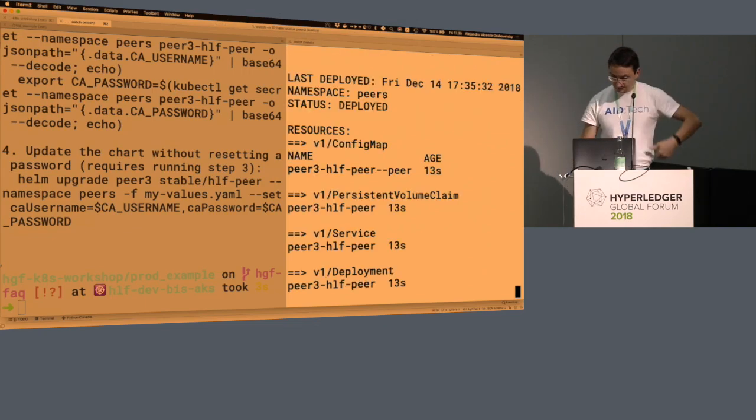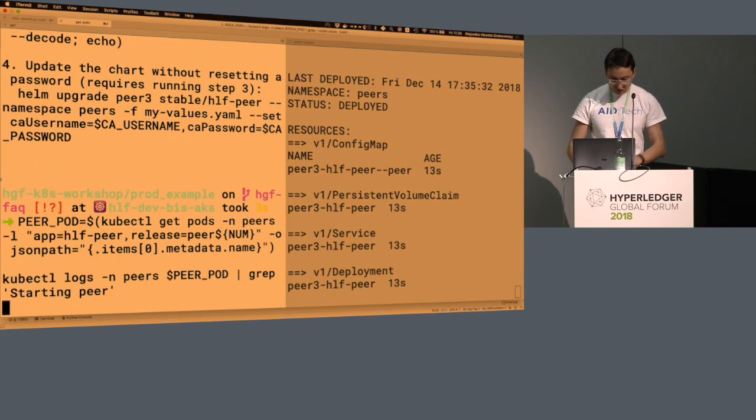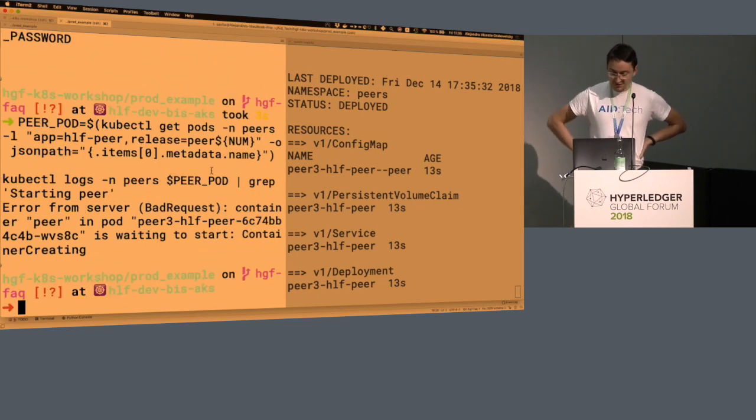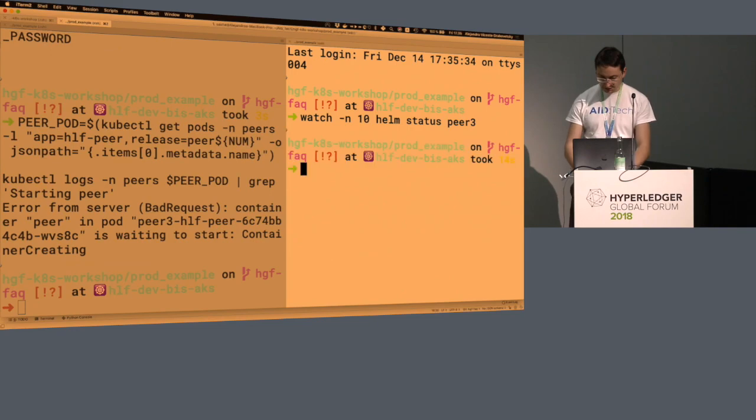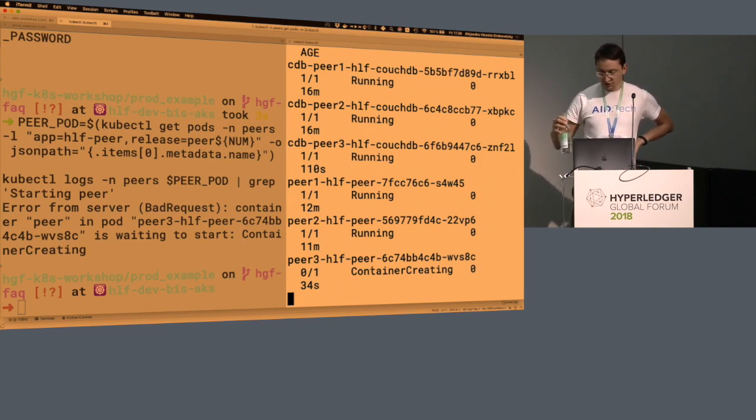We'll wait a little bit and see if we get some logs. Actually, we can also do kubectl -n peers get pods, and we'll just watch. So it's container creating. You can see it's creating. It's just going to watch for any changes, and once it's running, it will print a new line.